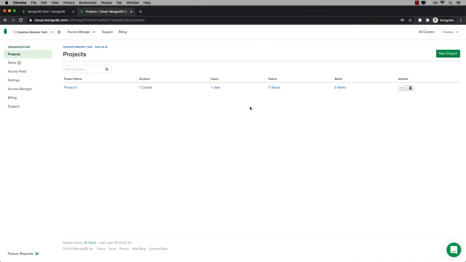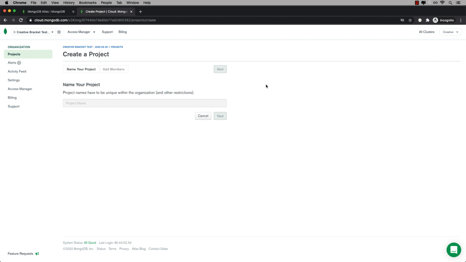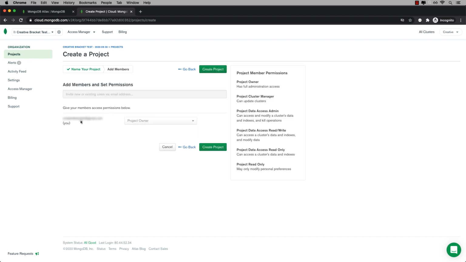And when you're signed in, you'll be made to create an organization. Because I already have an account, I've created an organization already and I've created a project. I'll go ahead and create a new project. I'll call this one Contacts List. And I won't add any more members because I'm already set as a member over here. So let's go ahead and create the project.